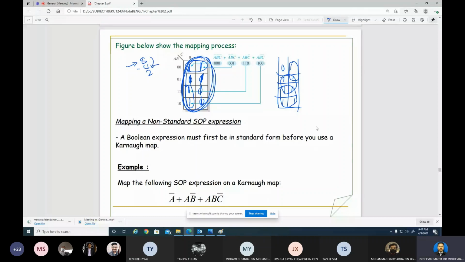So only we have 4. For 4 we have 2 loops. So 1 here, and another 1 here. Then next, because of this one, we have to loop all the output 1. So next we have to loop 2. So this one also can loop 2. That's why we have 3 loops here. 1 2 3.